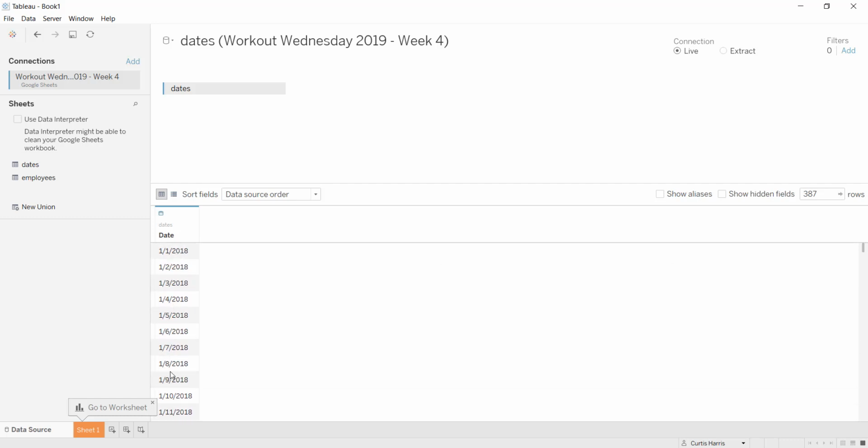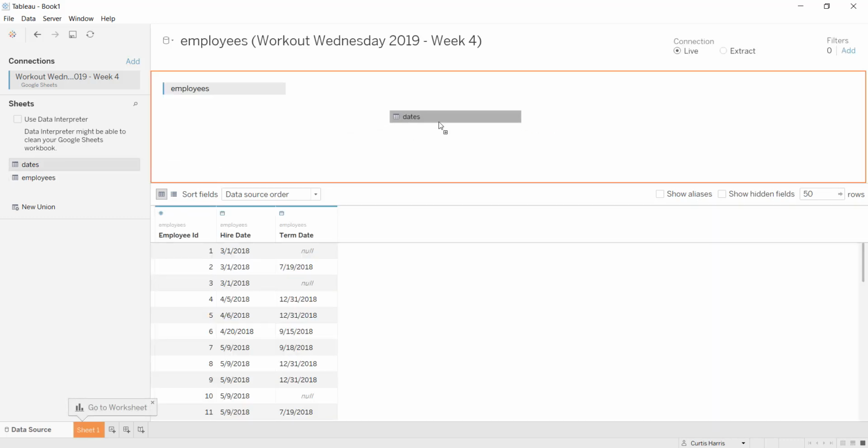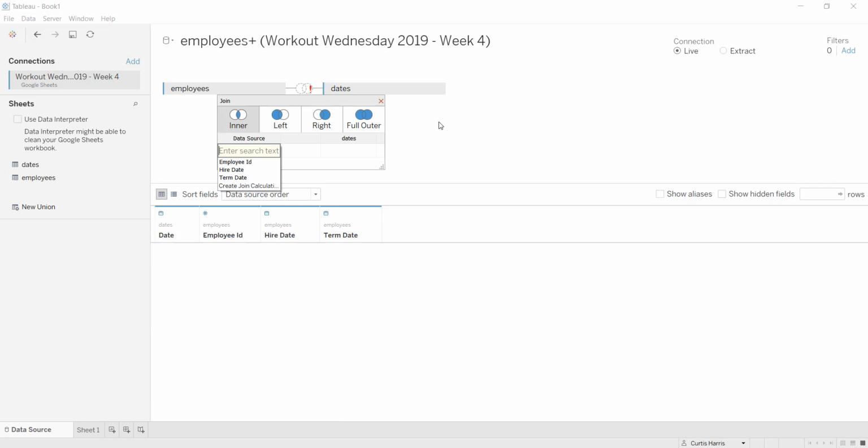So here's our date table. We have every single date between 1/1/2018 and 1/22/2019, one row per day. Let's remove that, bring back in our employees, and then let's drop our date file onto the view. So we have two data sources, employees and dates. And we know that they don't always line up together. There's not a one-to-one relationship between these two.